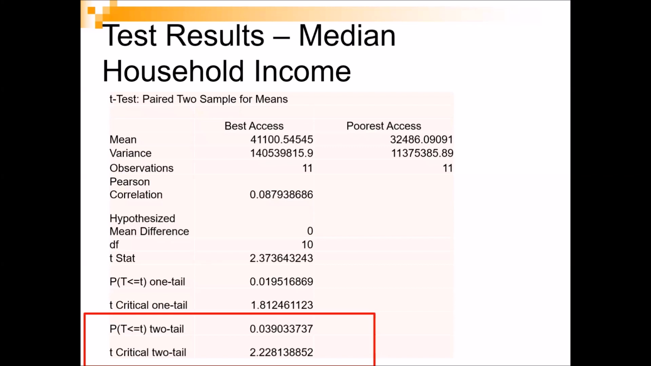What do you think, Alondra? Alondra's looking in the other direction. She said, p-value. What do you think p-value means? What have we been talking about? Probability.